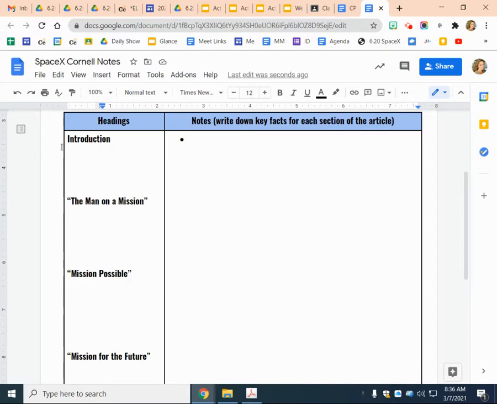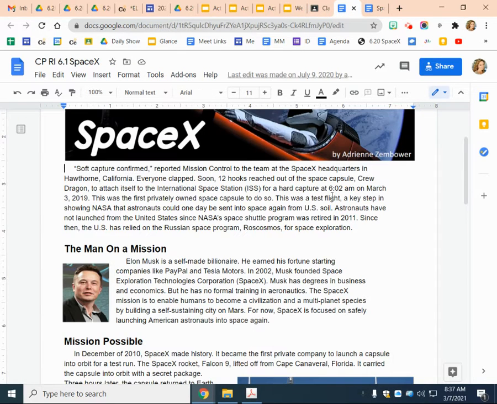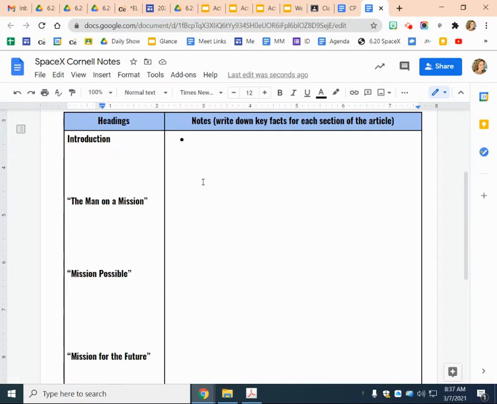So the first section is actually not a heading. It's just the introduction to the article. I'm going to read that, and I'm going to pause the video, and you'll come back to your organizer and you're going to take notes. I would say for the length of these sections, 2, maybe 3 key facts. You don't have to write everything down, just the important facts, 2 to 3 for each section, okay?